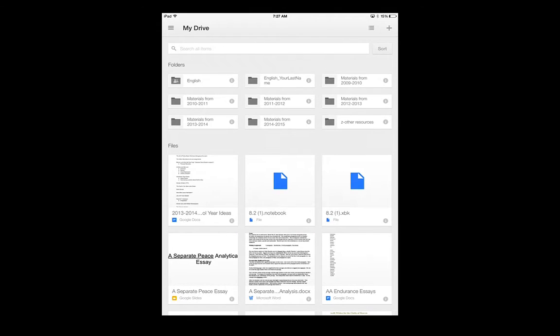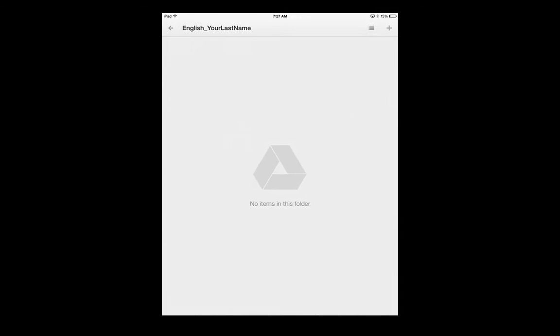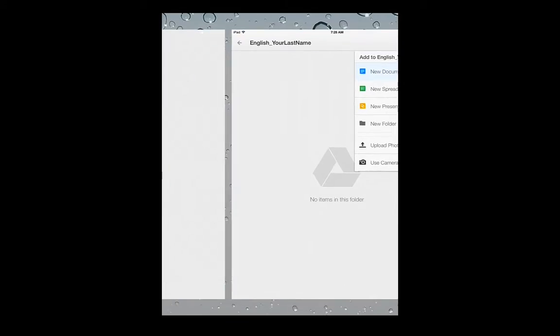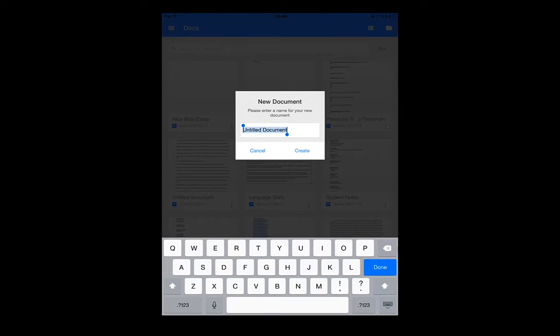The next step we're going to take, I'd like you to go into this folder. And right now you can see that there are no items in this folder, but we're going to add some items into this folder. So I'd like you to click the plus sign at the top right of the screen. You're going to click on New Document. And Google Drive has now a separate Google Docs app. You might need to download it first, but they're basically the same.